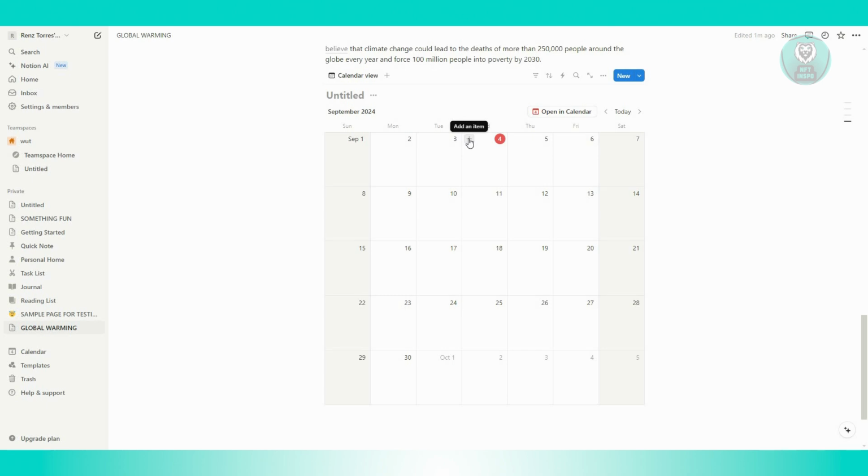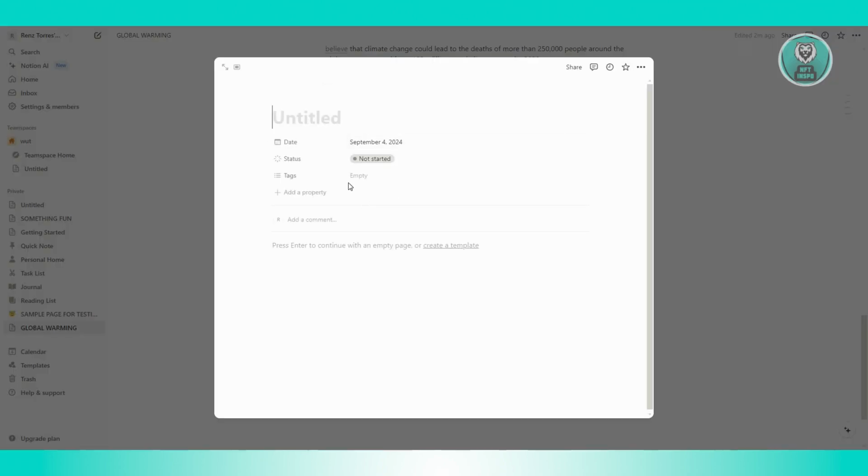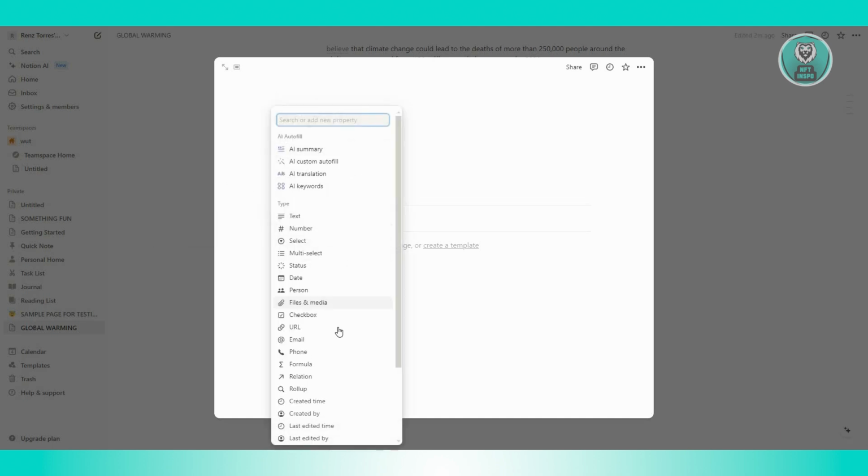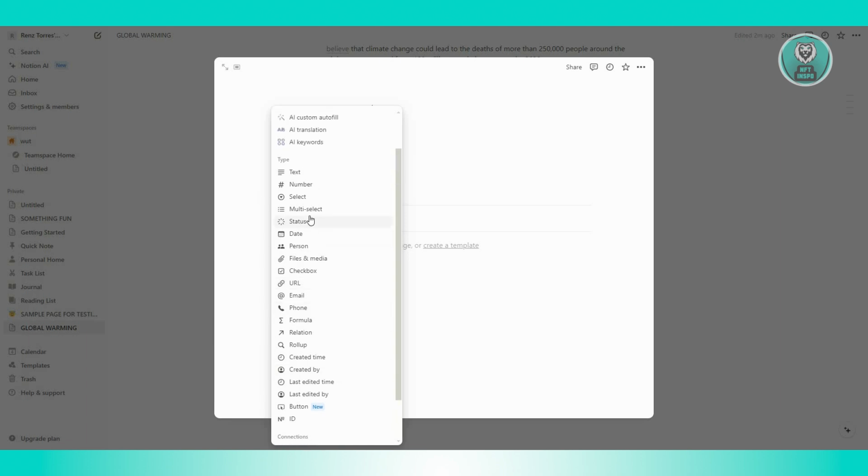It is the option for you to add an item, and from here you can add whatever you want. For example, I'm going to say it is a sample task. So this is an example. Then go ahead and click on the add property option here, and look for the option for status.